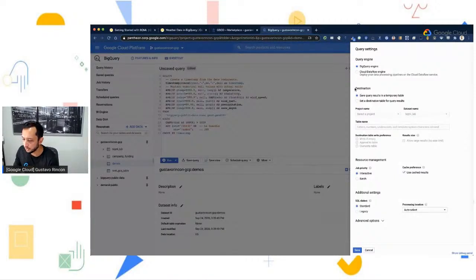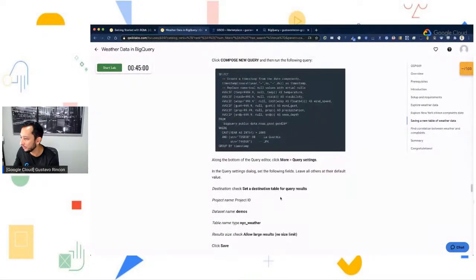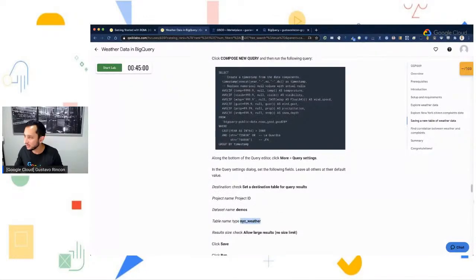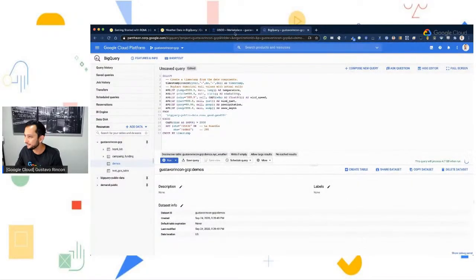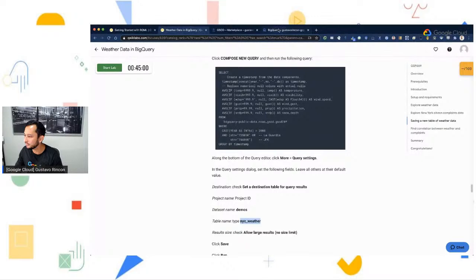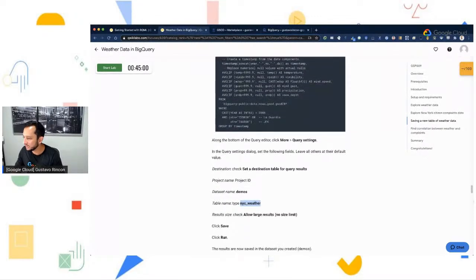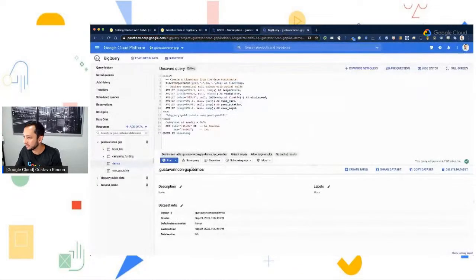We're going to go to destination and set a destination table for the query results. Make sure your project name is selected, and then you select the demos data set that we just created. And we're going to allow large results. We're going to have to give it a name for the table, that is. So the table name is New York City weather. Okay, everything else you can leave default and then hit save. Okay, so after we do that, we hit run. And that's going to run our query.